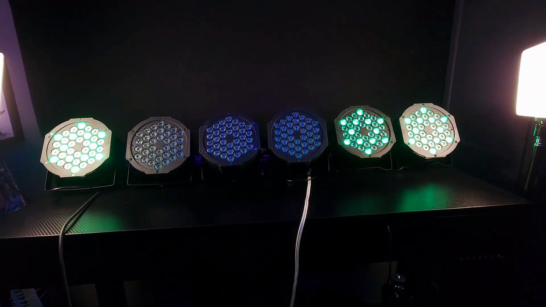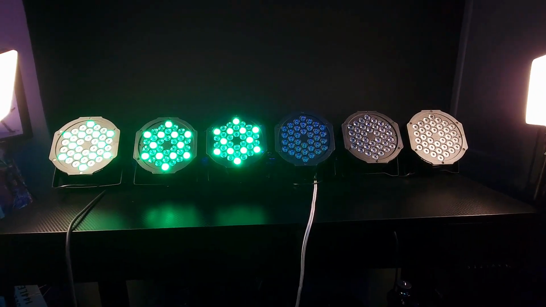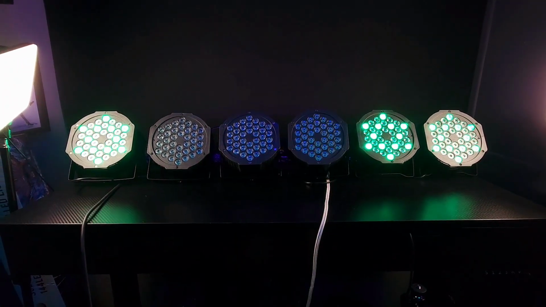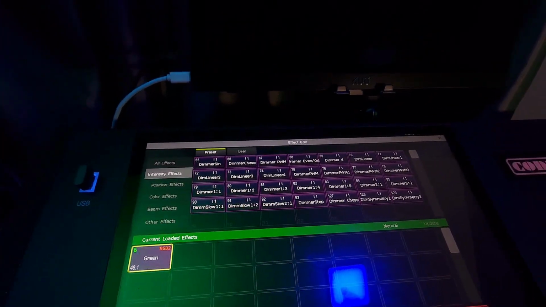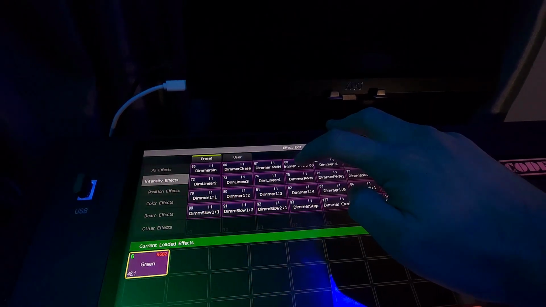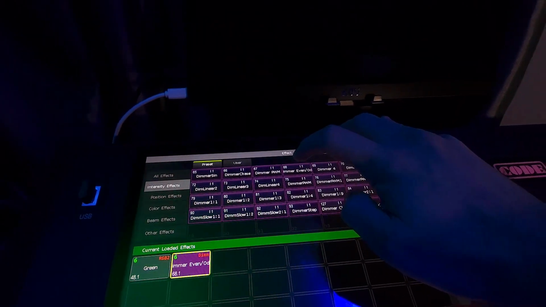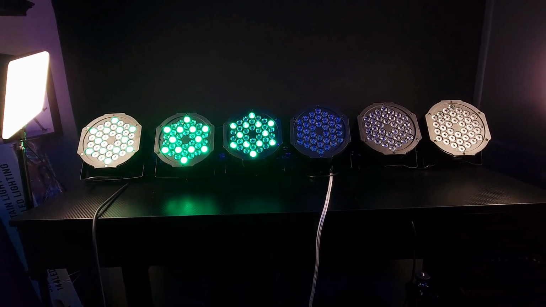So I've got green selected here, and this is a green effect. Just a simple chase, but I want to do an intensity effect. So let's go ahead and hit intensity effect. And instead of a chase, let's try dimmer, even, and odd. So as you can see, it's changed the look of it.